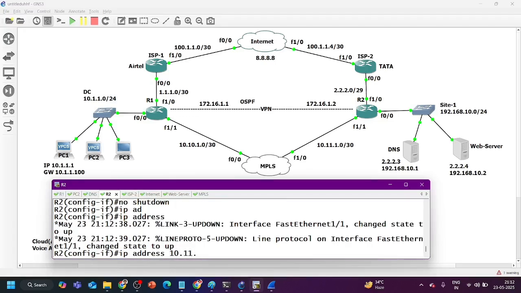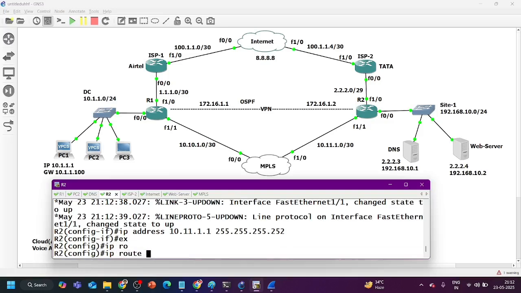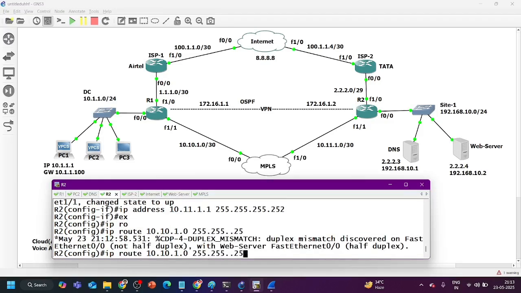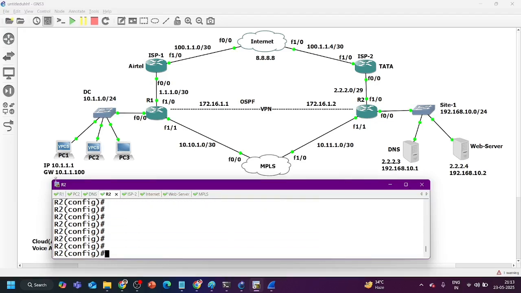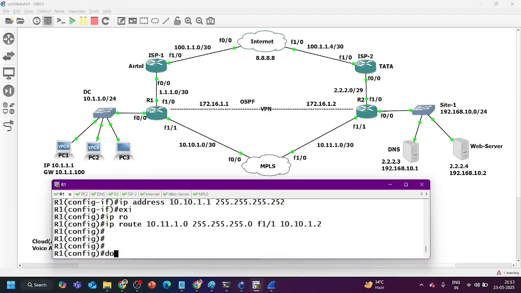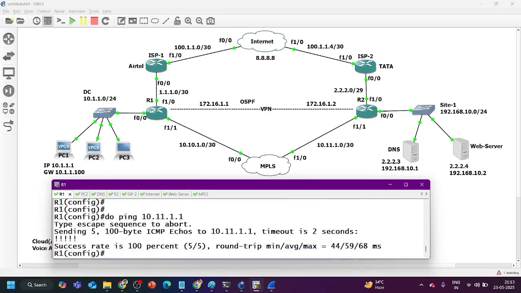You can configure any routing protocol, or you can add the actual MPLS cloud, the P and C scenario. On router 2: IP 10.11.1.1, 255.255.255.252, and let me say ip route 10.10.1.0 255.255.255.0, exit interface F1/1 and next hop IP 10.11.1.2. Now from router number 1 I am expecting reachability through our MPLS cloud. Do ping 10.11.1.1, and you can see ping is working.